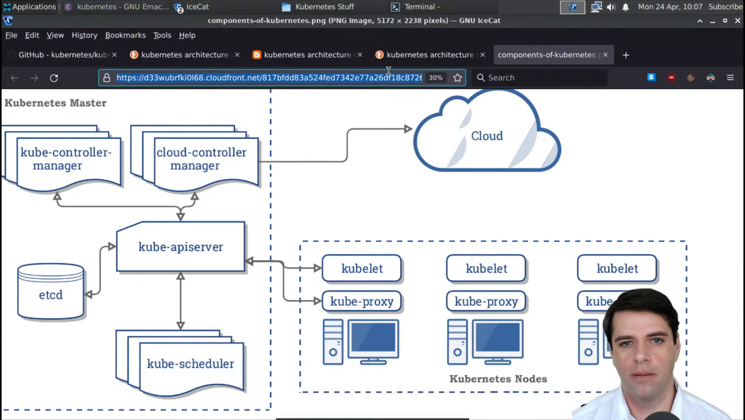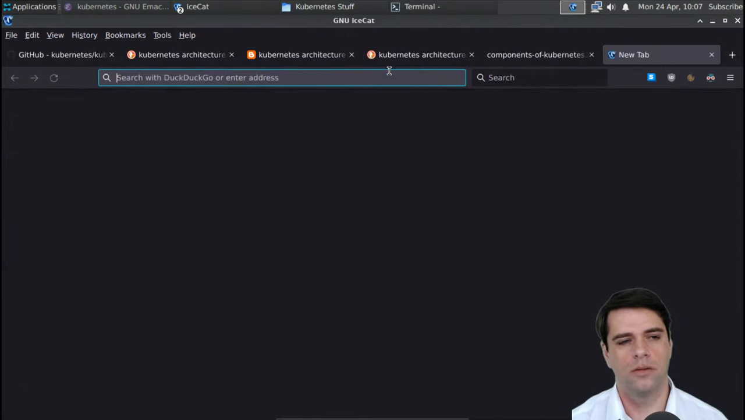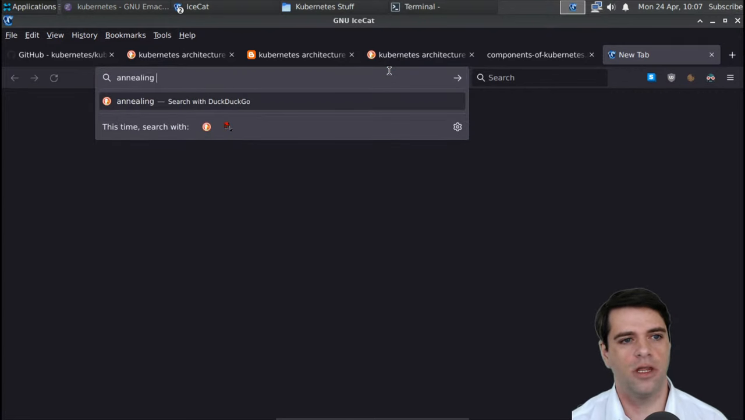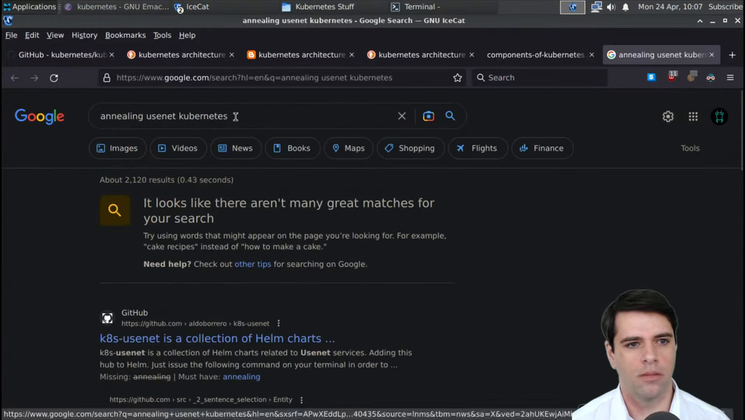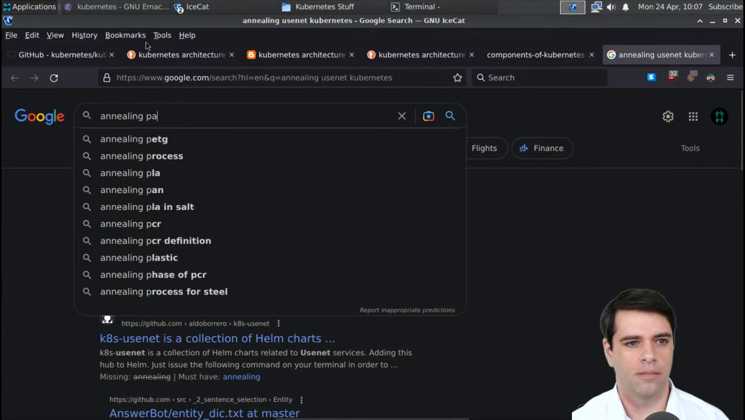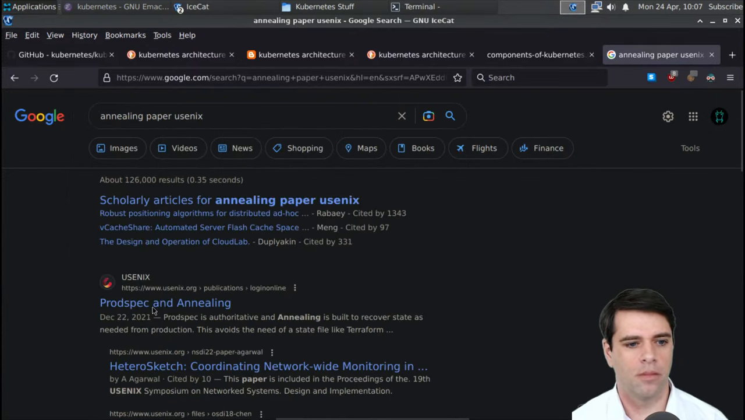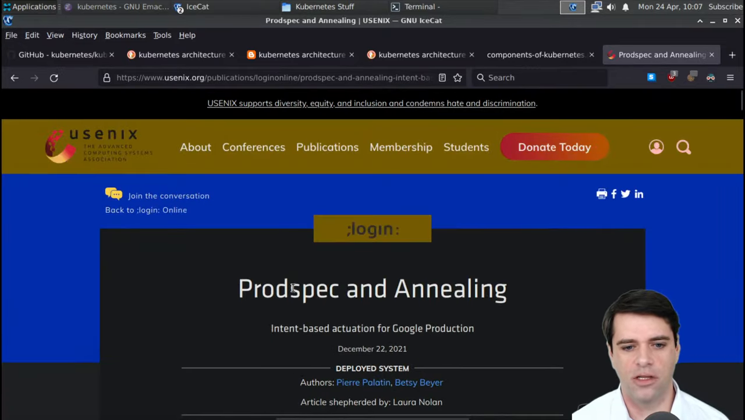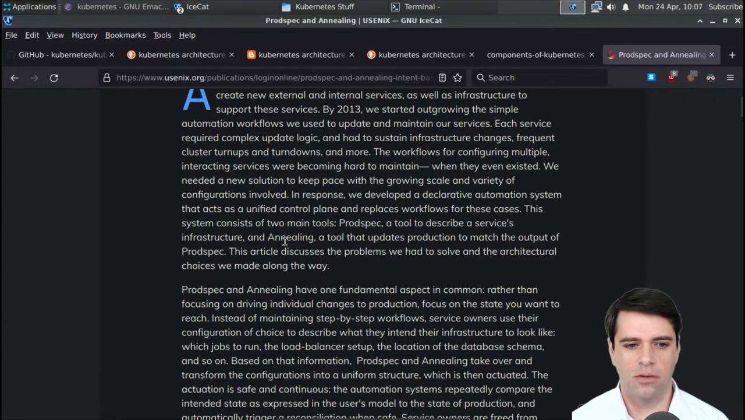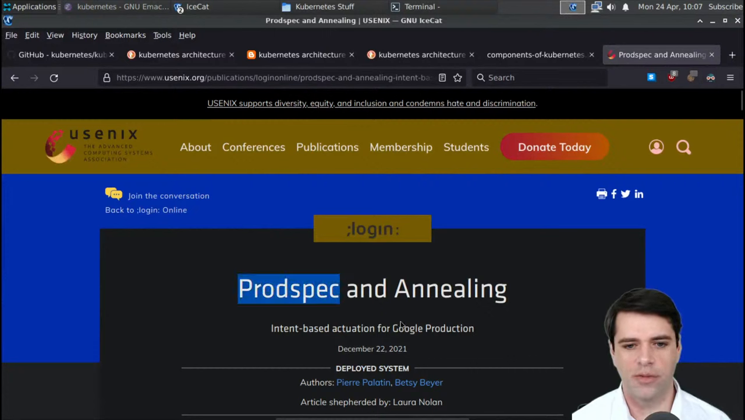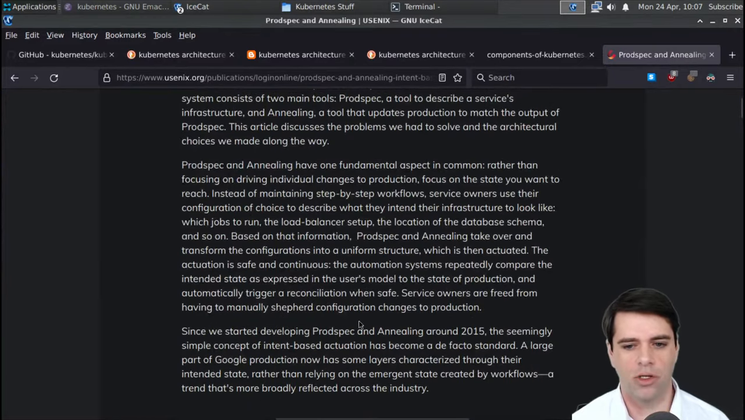And in fact, there's another paper from Google that describes what their system is internally for deploying things. Let me see if I can find this. Yeah, so there's this other paper that describes what internally their system is for deploying things. These are called ProdSpec and Annealing. ProdSpec is essentially a description language, and Annealing is the system that does annealing. It changes the state so that it looks like what it's supposed to look like.